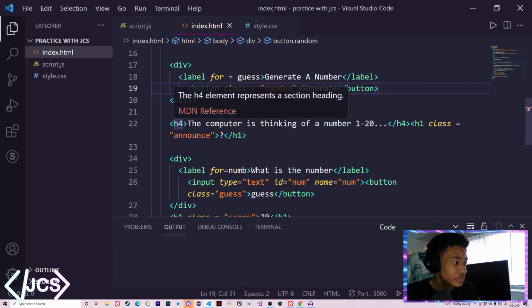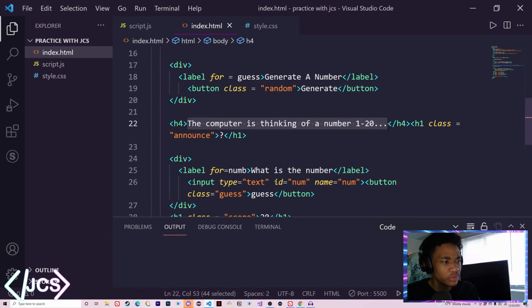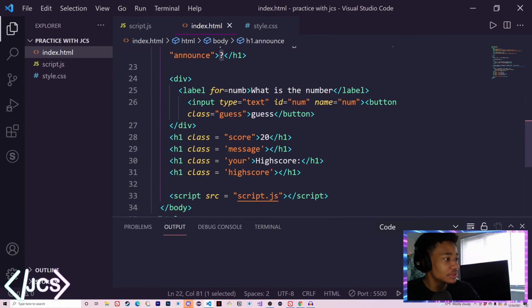Now as you go down, you see the computer is thinking of a number 1 through 20 in some H4 tags, and I have an H1 tag right next to it, and I named it announce, and there's a question mark. Inside of my label, I have what is the number. This is going to be a text field where the user types in a number, which is going to be their guess. Next to that it says what is the number, so you know what to put inside of the text field. And next to that I have another button that says guess, so you know to click that and it's your guess.